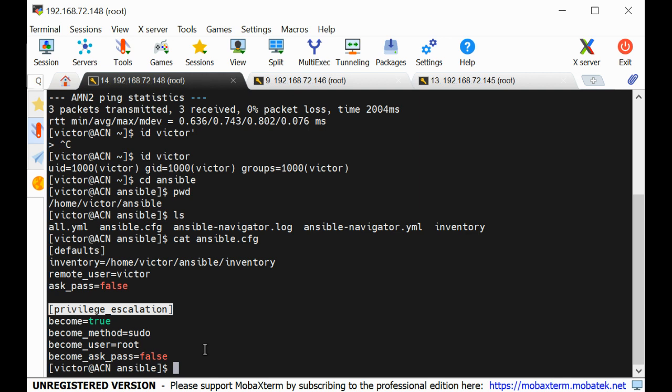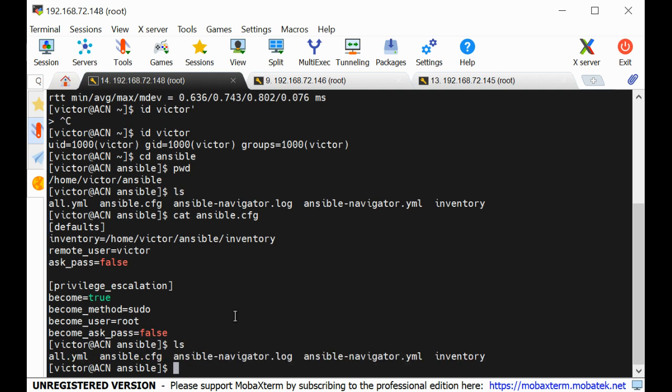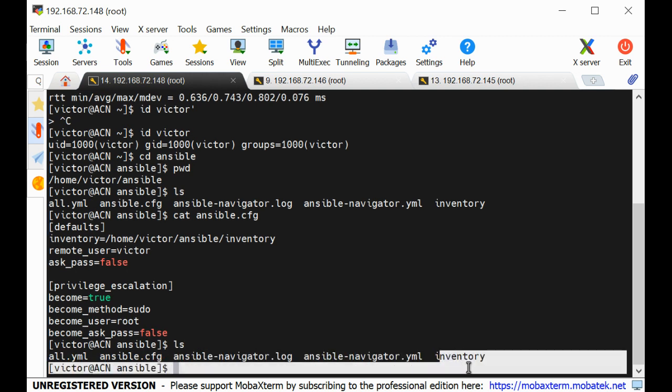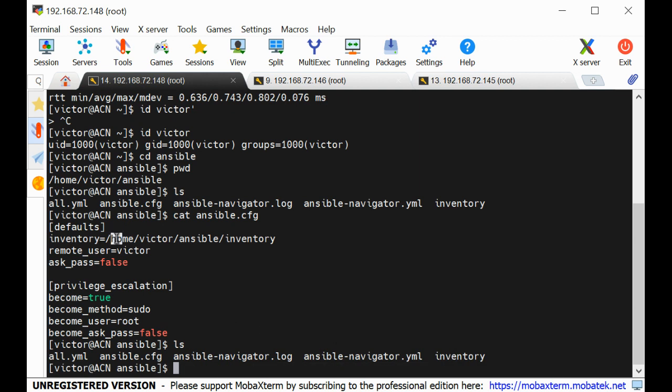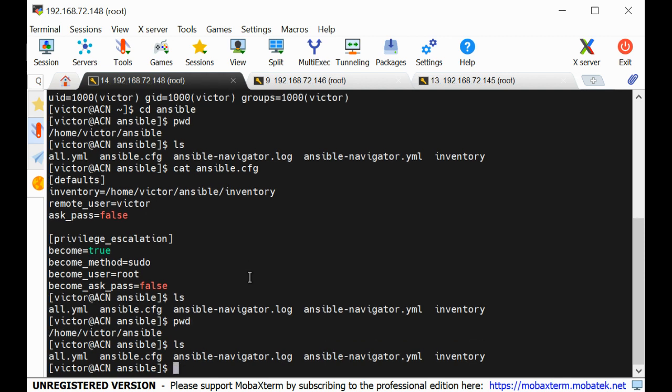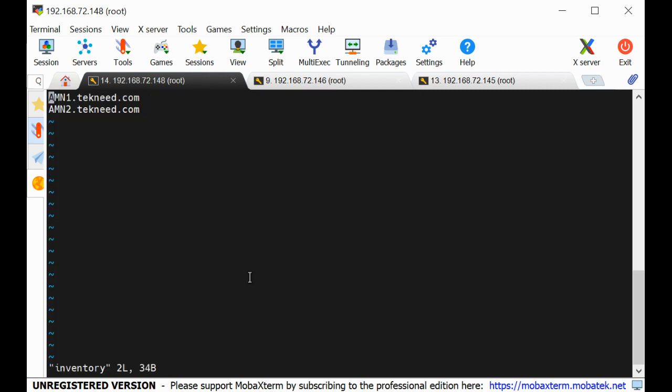So the next thing we need to do now is to create the inventory file, just like we specified here. And if I do ls, you can also see my inventory file here. Don't forget that the inventory file is in /home/victor/ansible/inventory, and that's why we also need to put our inventory file here. And if I do vi inventory, you can see the managed nodes in our inventory file.